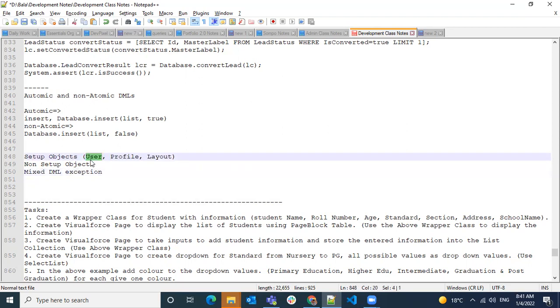Let's say you have a user record, the logged-in user, and you want to modify some data on the user object. Let's say you want to update the salutation of the user, or some custom fields you created on the user object, in some scenarios of your code. Obviously, you can update the user, profile and layout objects from Apex code.